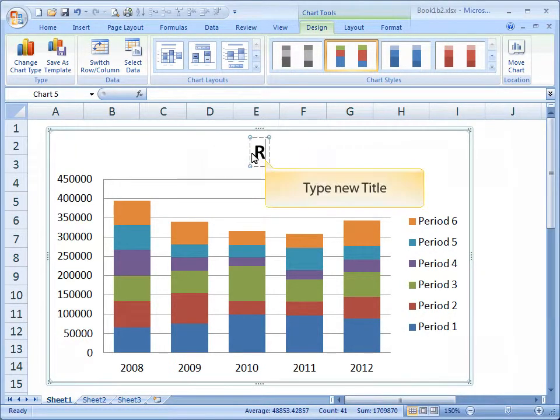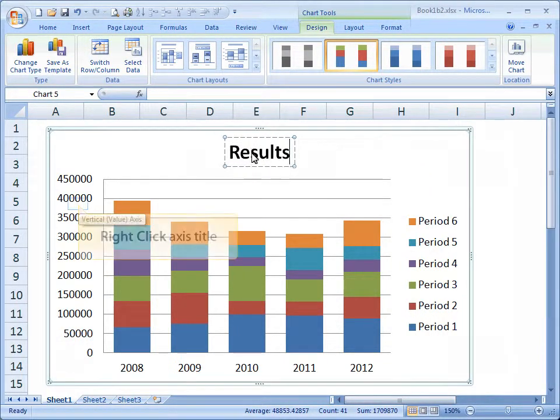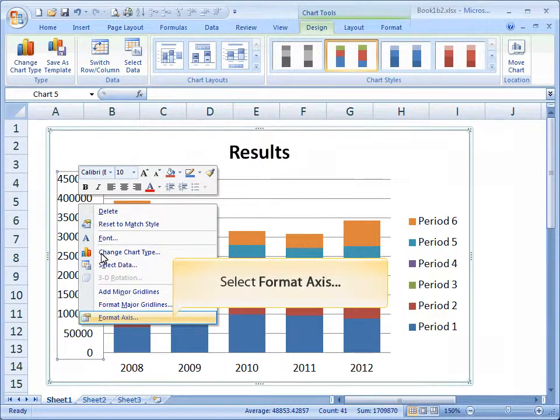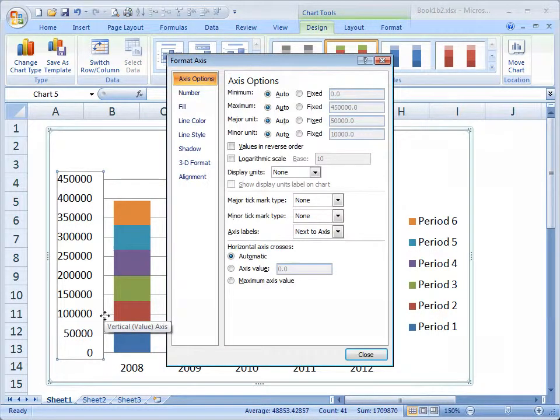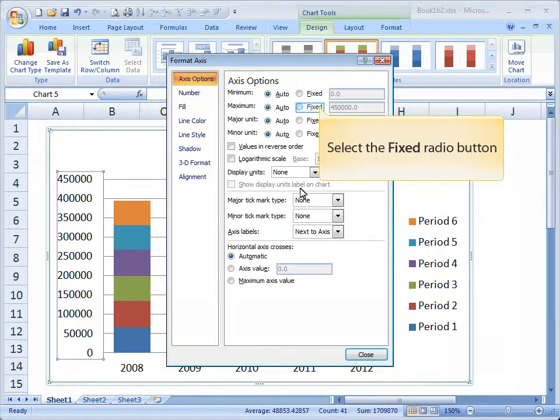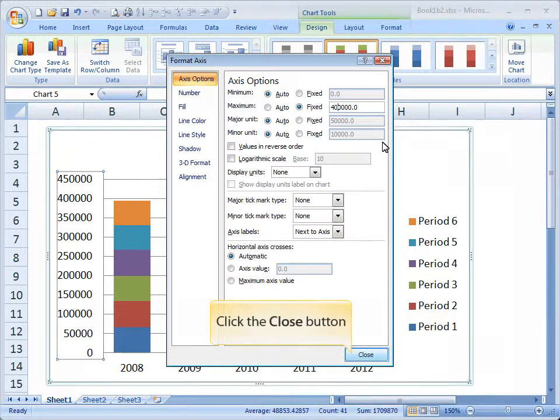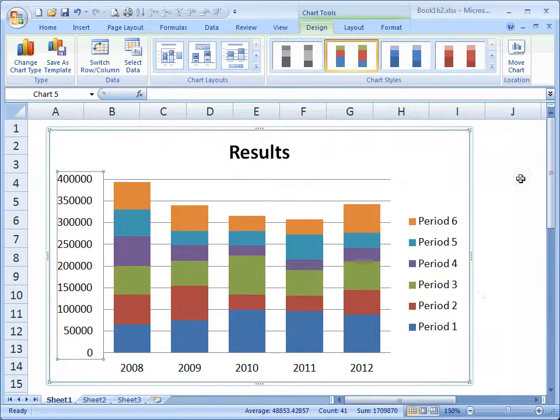If we just click on the title, we can type over it. Now along the left border, we can right-click on the axis and select Format Axis. From here, we can reduce the range so that with a smaller range, our data will fill the whole space. And it looks like this.